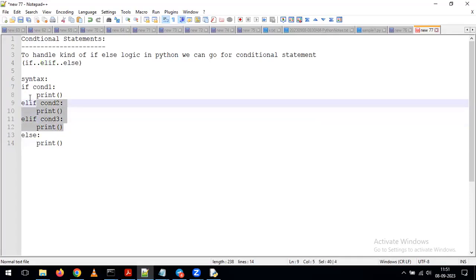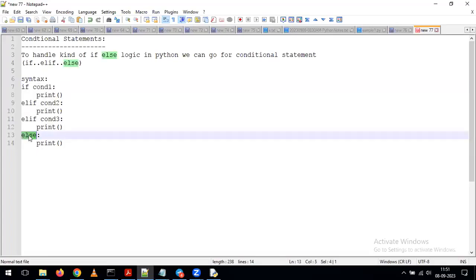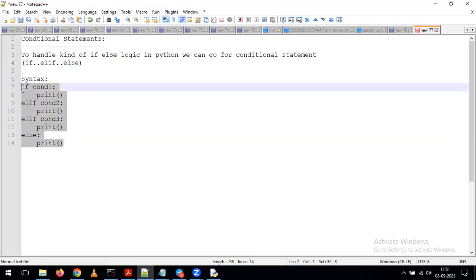Now, other than all these conditions, if the if statement is not satisfying any of the conditions and at the end you want to display some other data, then we apply the else statement. With that, we can give one more print statement depending on the requirement. This is the way we apply if, elif, and else.